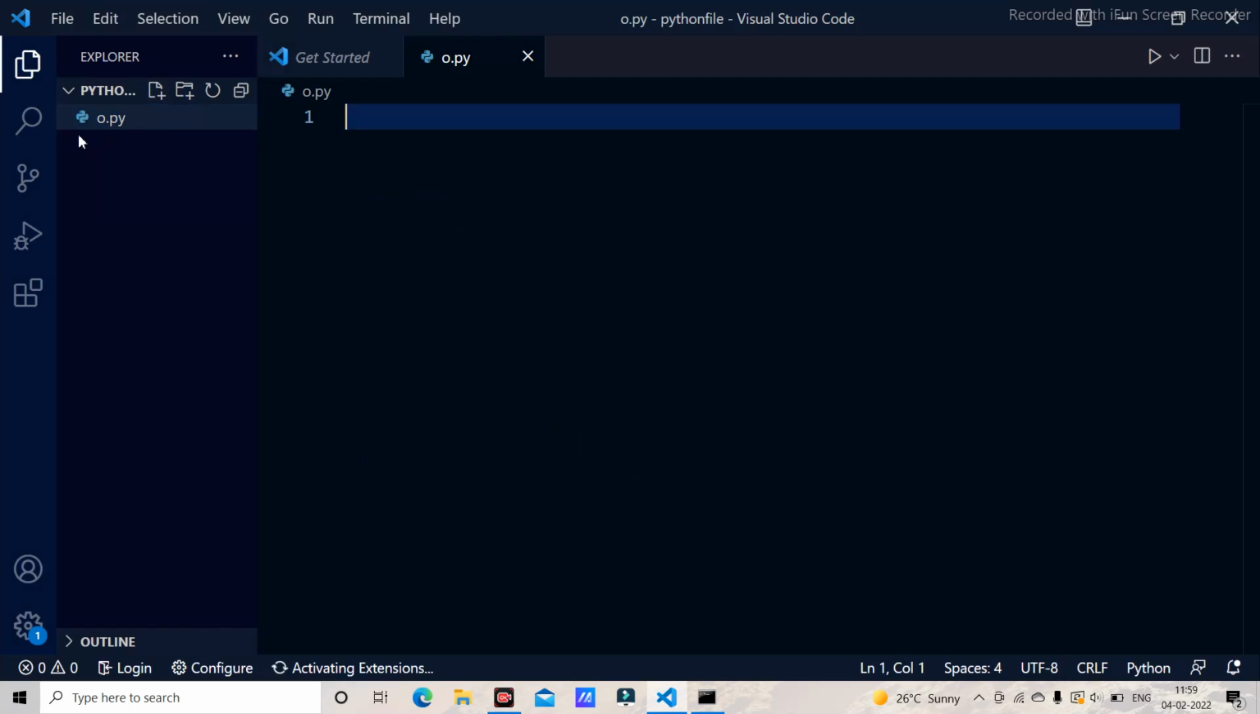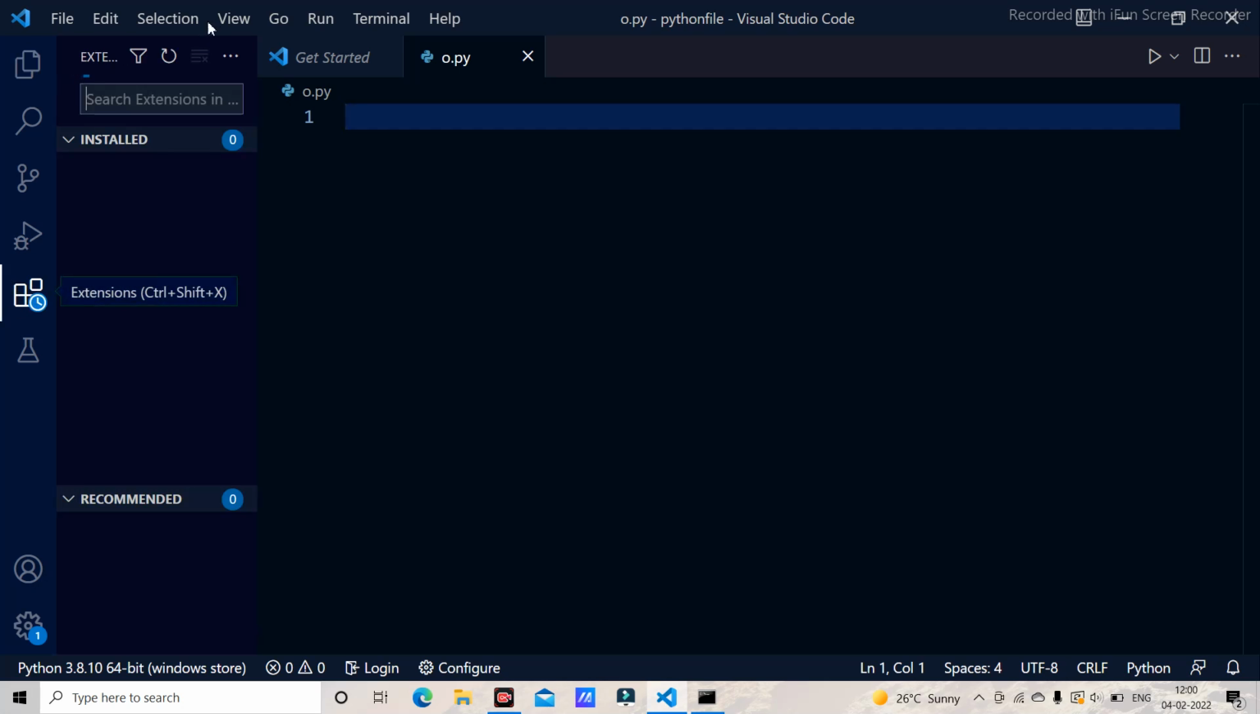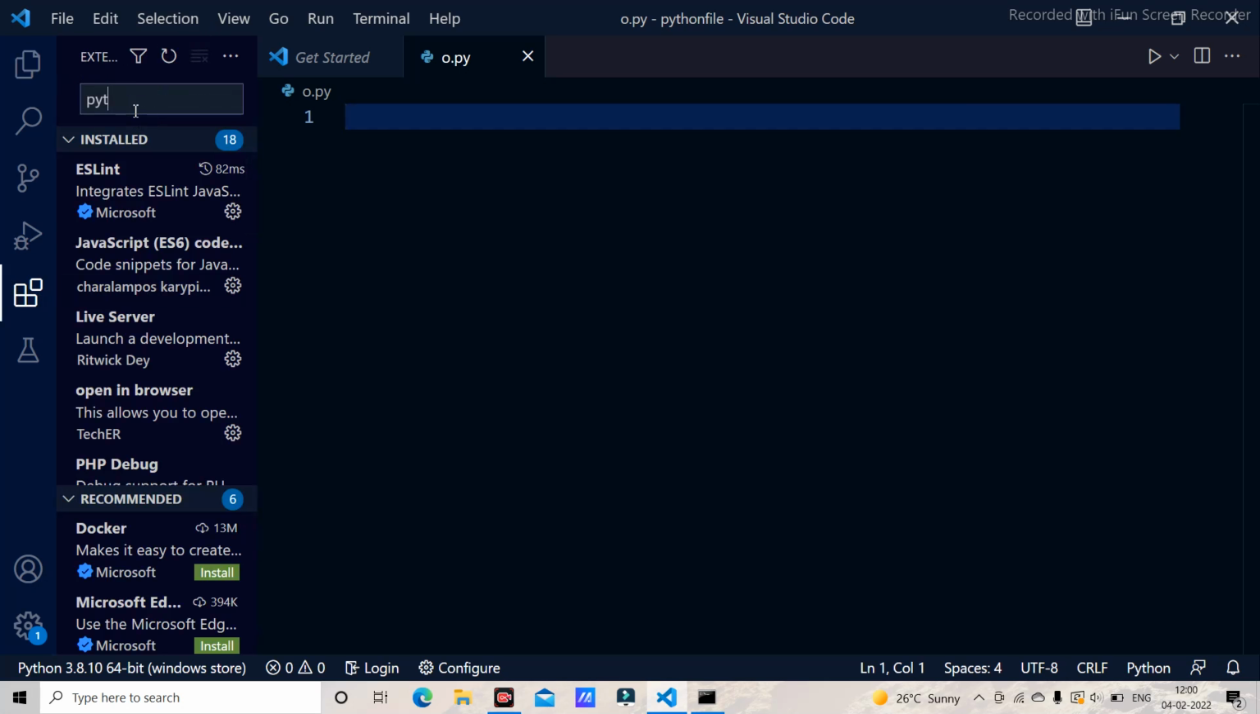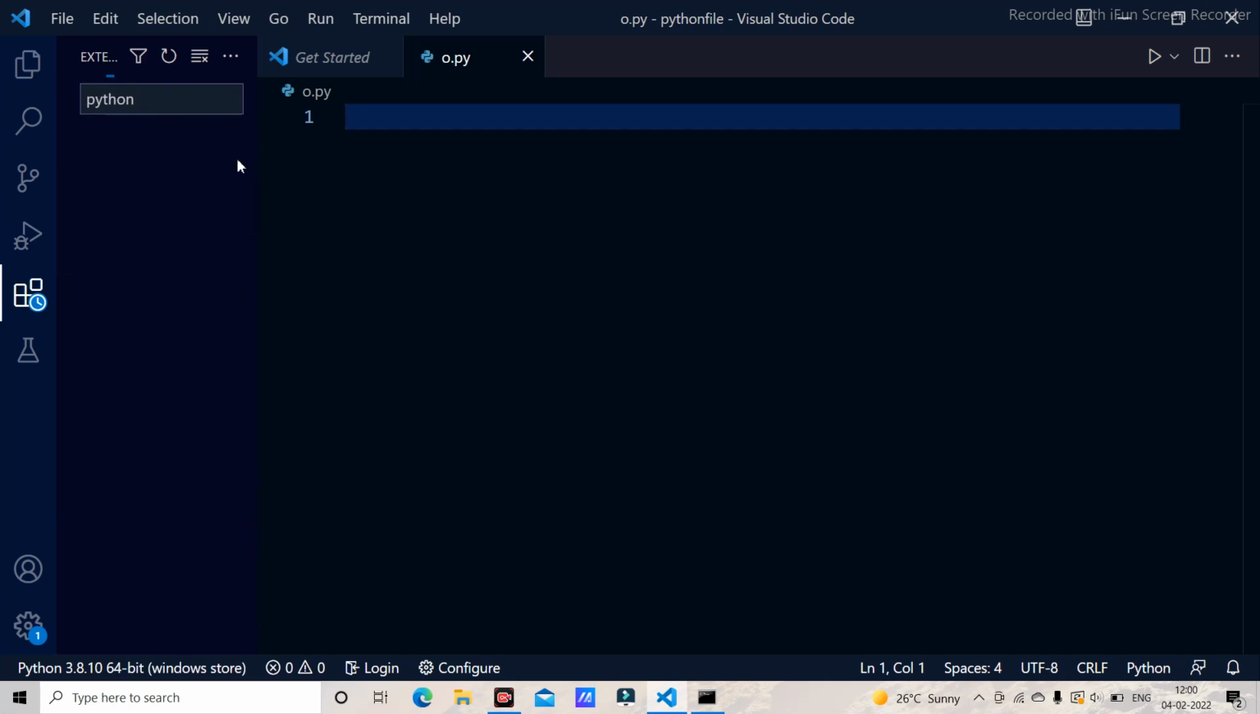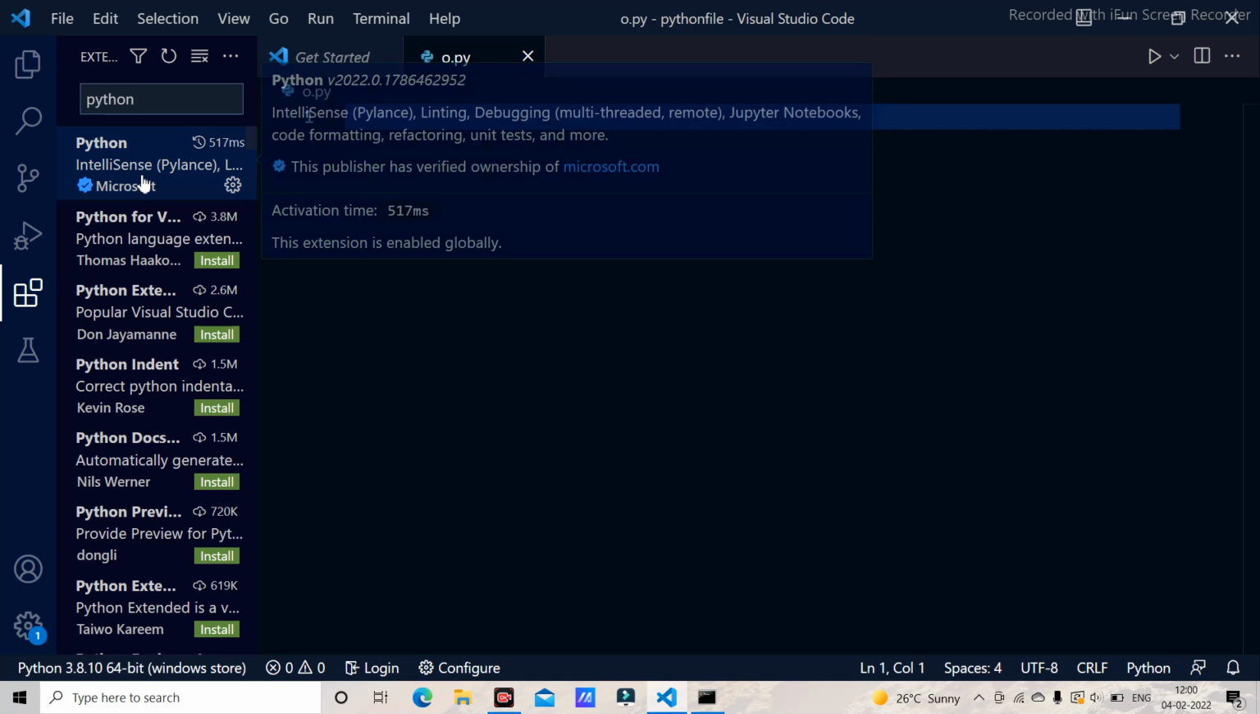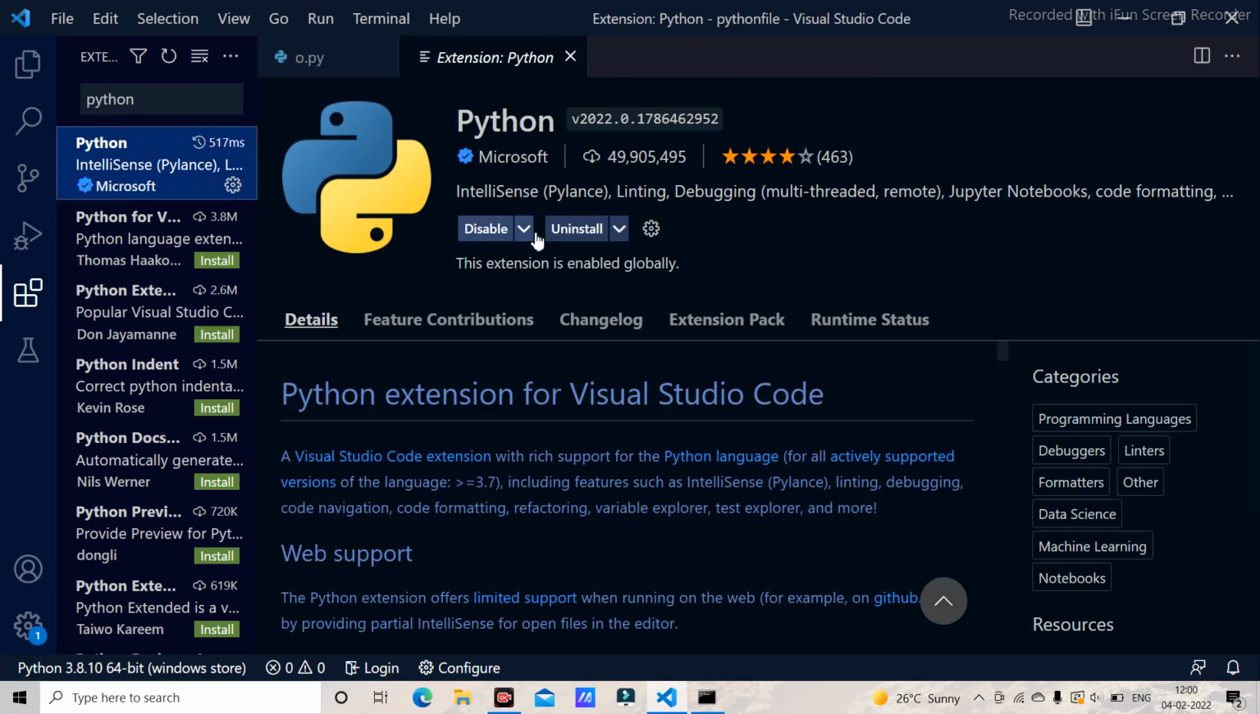Whenever you create any Python file, an icon is generated beside that file, which shows you that this file belongs to Python. After that, you need to add an extension. You need to install the Python extension, which is from Microsoft. I already installed it, therefore it is showing me a disabled option.